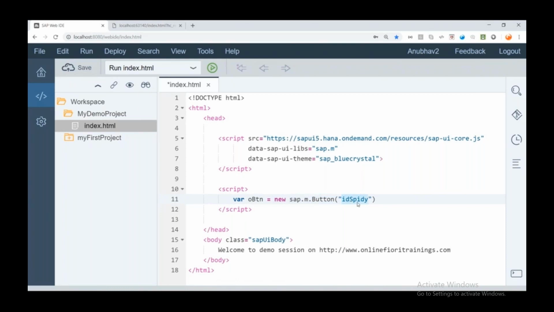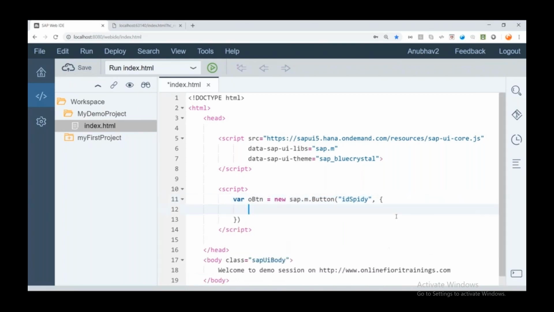Anything you wish you can put, comma, curly braces, and now here, as part of the curly braces, we'll put the text property to give the label for the button. So I will say label of my button, welcome UI5. That's the label of my button I would like to put. End the statement with a semicolon.